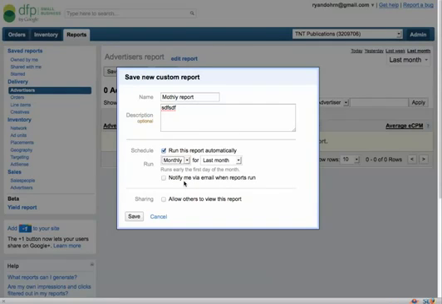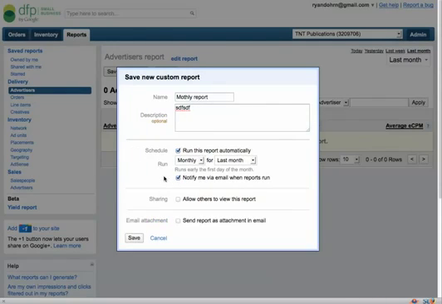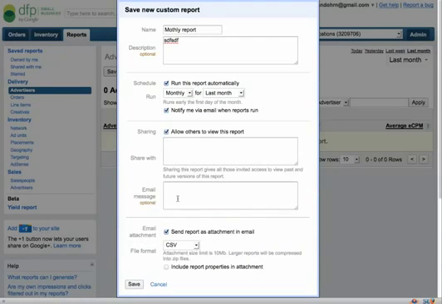Then you want it to notify you via email when it runs. Notify all others on this report, and then you type in who you're sharing this with. It's going to send it to you because you're logged in, and you can include everybody that you want in this list as well. You can also include a message, and choose how you want it attached: as an Excel file, CSV file, or whatever it is. Click Save, and we'll automatically set that report to run for you.